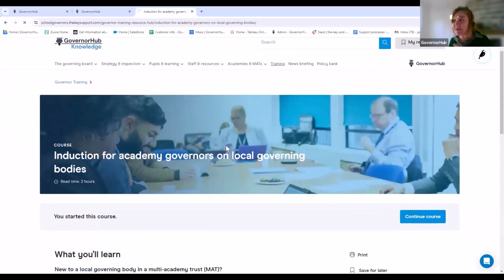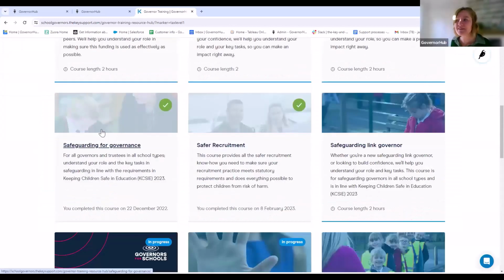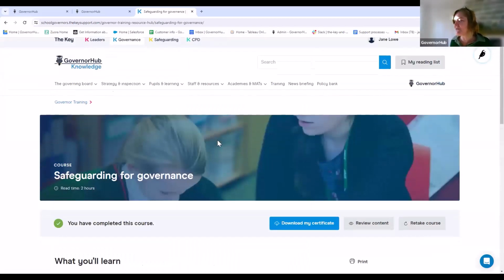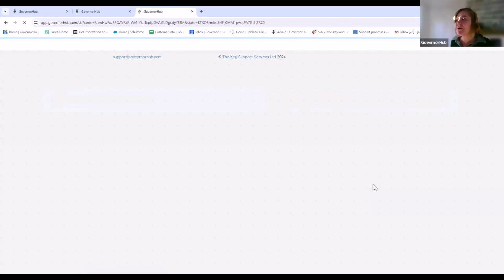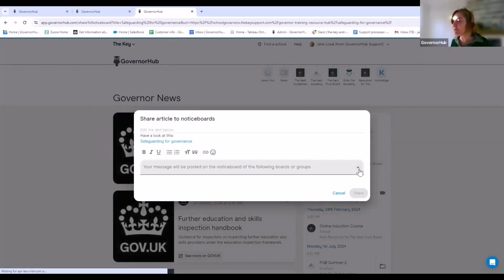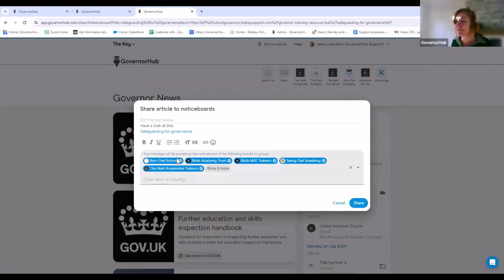If there's a course that everybody needs to do, so for example, great example of that is the safeguarding course. If you click into that course, same as the articles, what you might want to do is you might want to select to share on GovernorHub. And if you do that, same as before, what it does is it links up to your board or the boards. If you're on more than one, you can select all your boards, or you can take off and add boards, whoever you want to tell about this course.